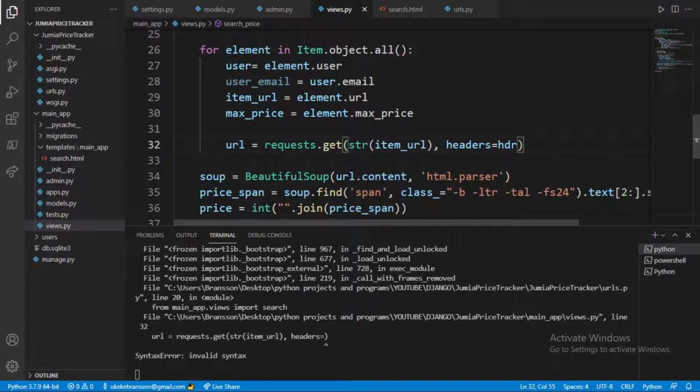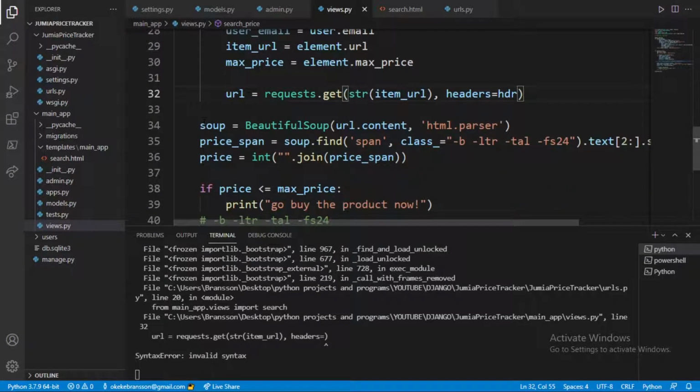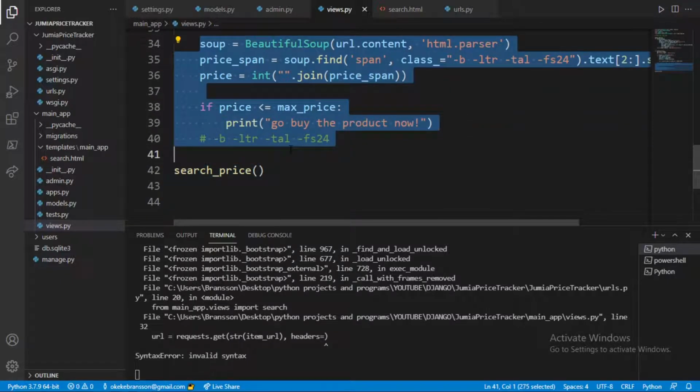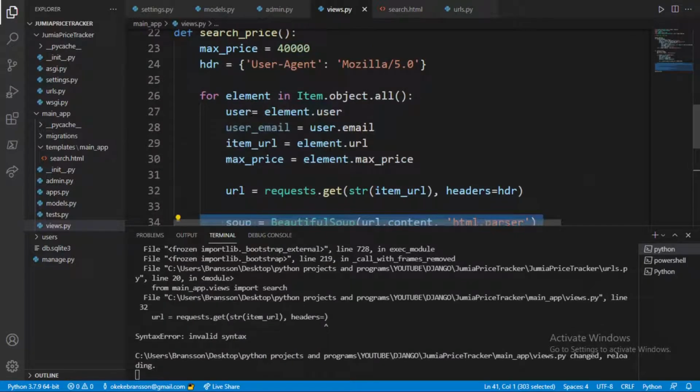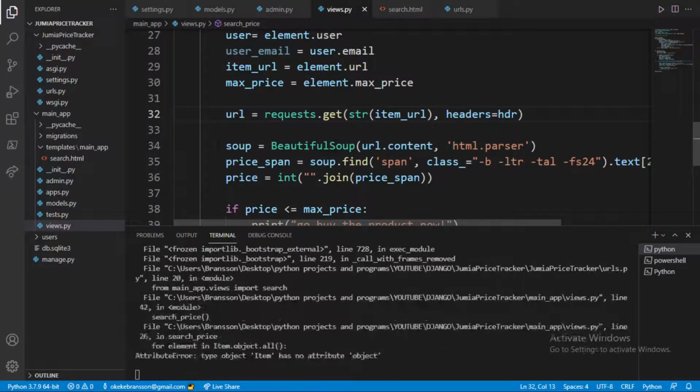So now I'm going to do my soup. I think I should just move everything inside here. So now I'm doing soup should now be equal to this. So soup is equal to our url.content with the HTML parser, and the price span should be equal to this. So this is what we did before, and I believe that everything is working well there.